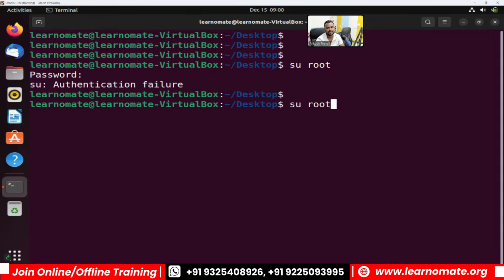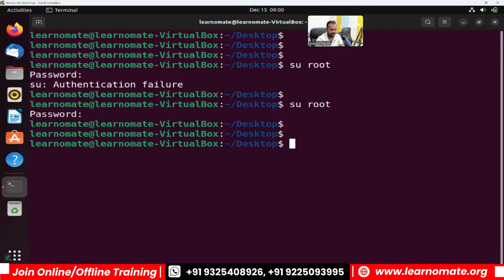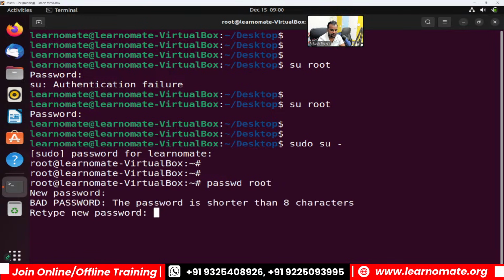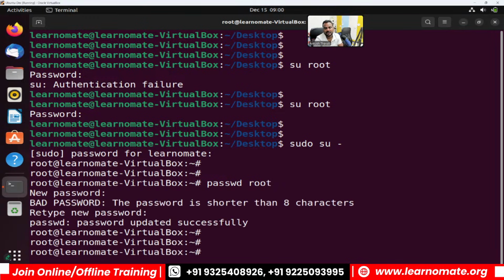Acha, my root password is not root. I'll do one thing. sudo su -, my learnermate password is Oracle. Now I got logged in as the root user. I'll set up the password of the root user. Whenever you want to change the password of any user, the command is passwd root, and the password is root. Keep a simple password. Passwd is the command to change or reset the password of any user.